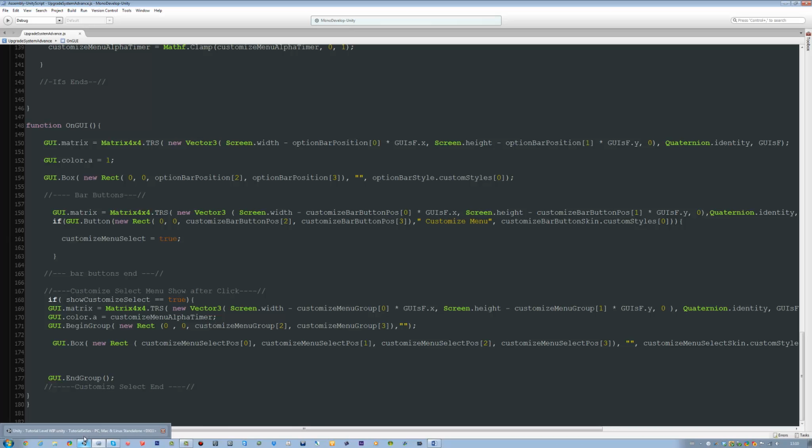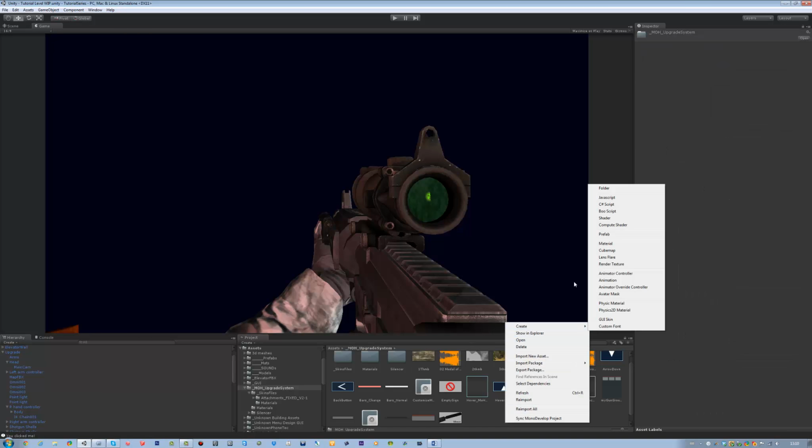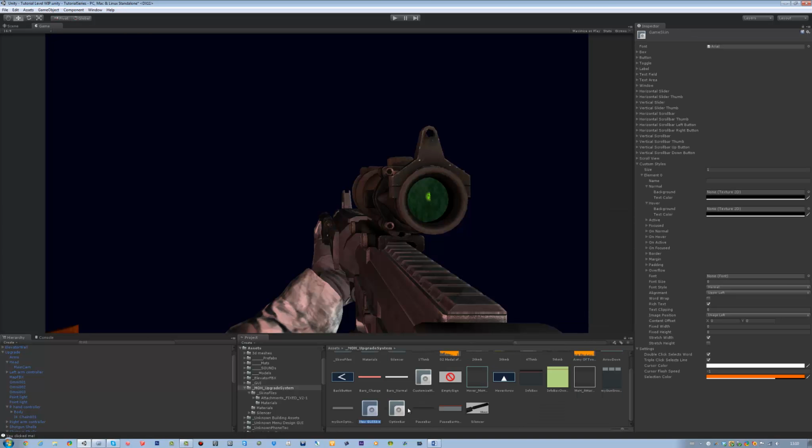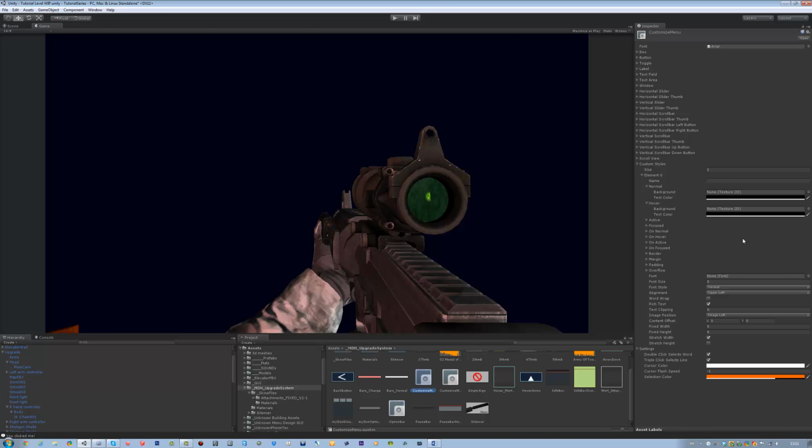Just double checking. Yeah. Okay, once we've done that, let's go into Unity and set those up. First things first, I want to make a new GUI skin. So I'm going to right click, create new GUI skin, and I'm going to call this customize menu. Yeah, that should be fine. Customize menu. Or do I have that name already? No, customize menu button. Yeah, customize menu should be okay.